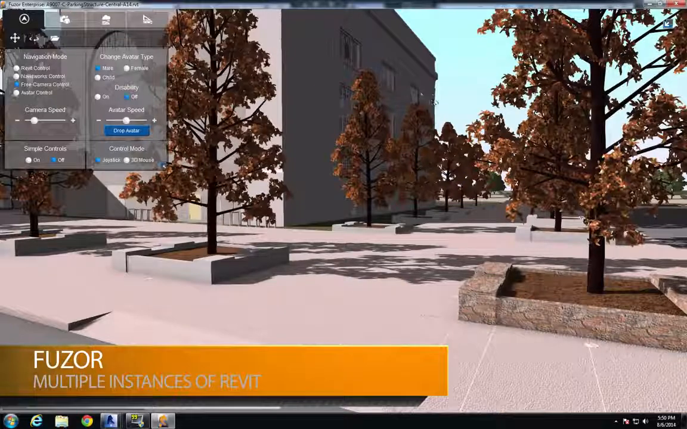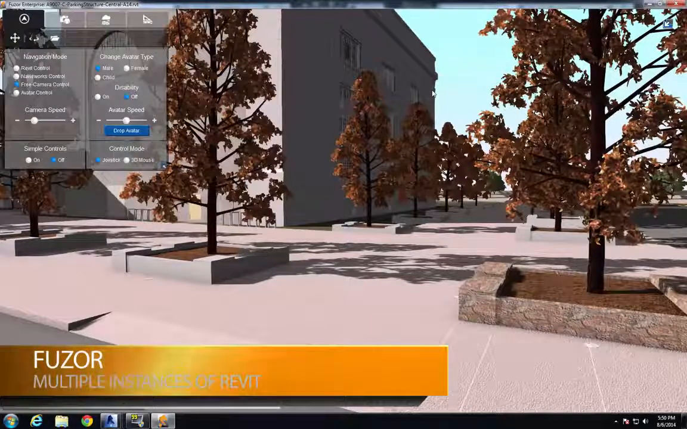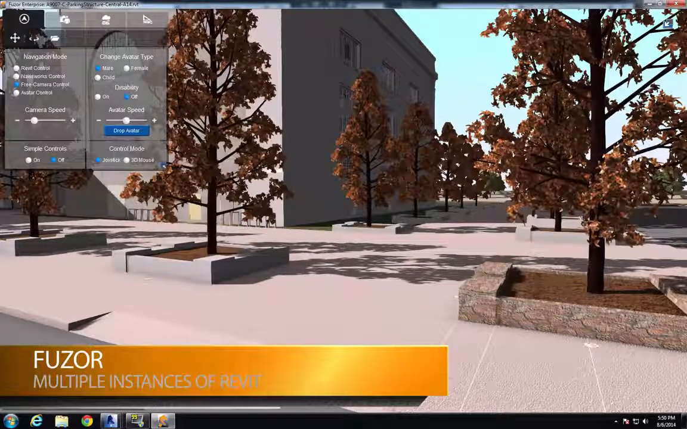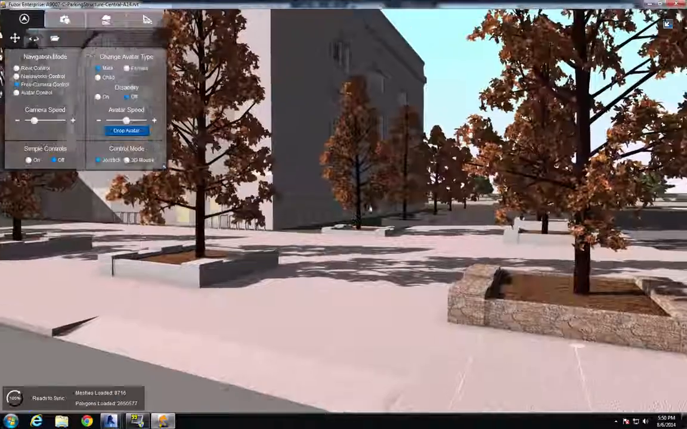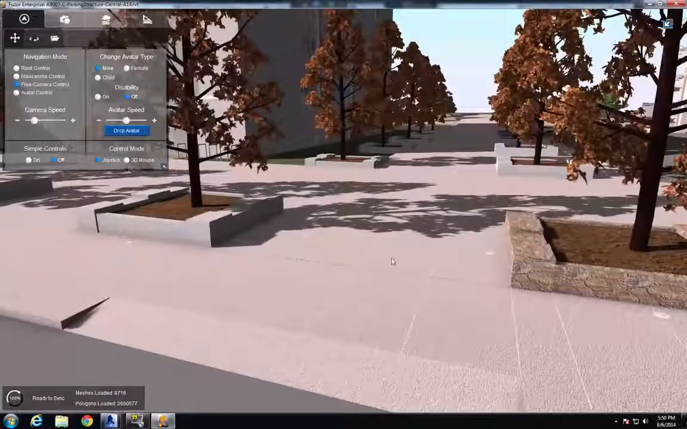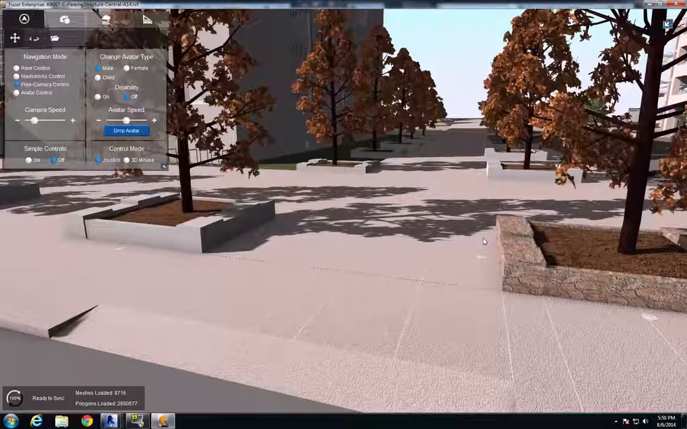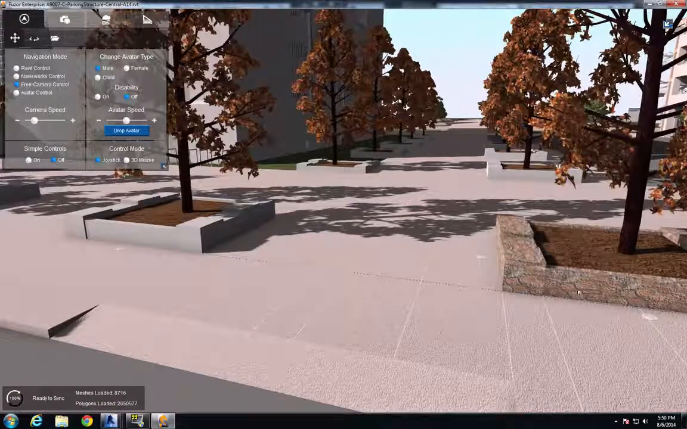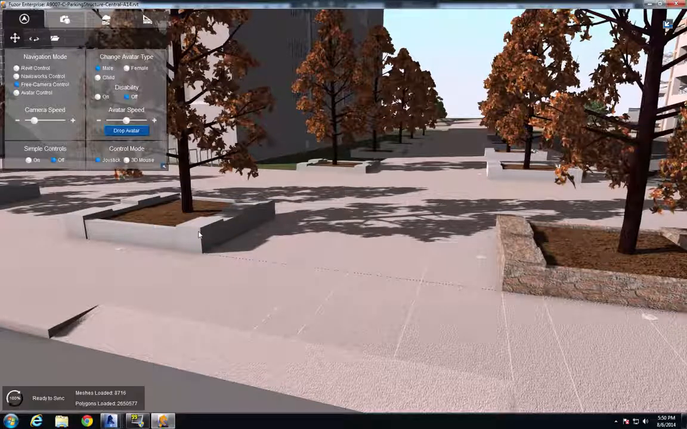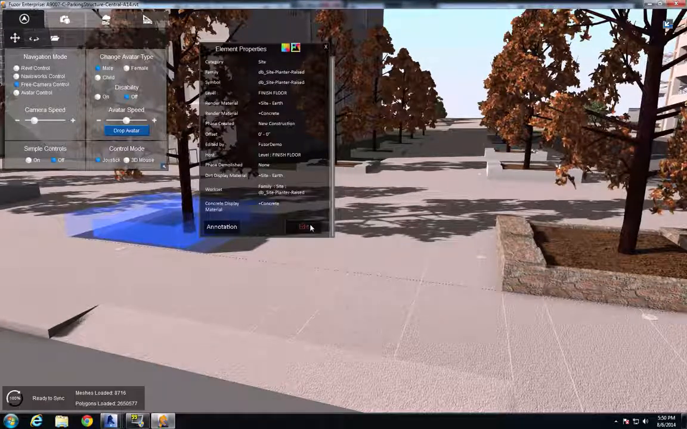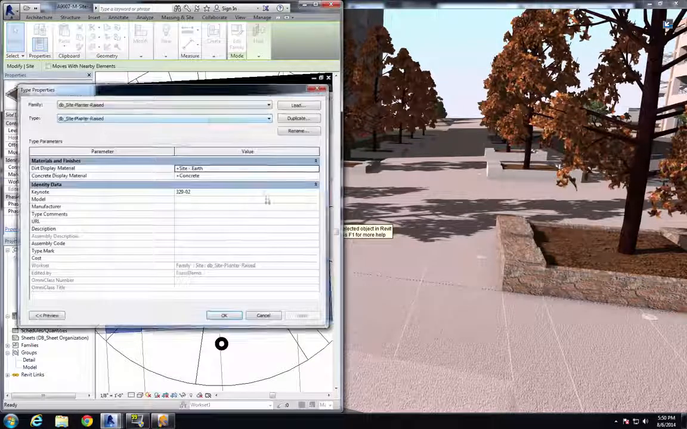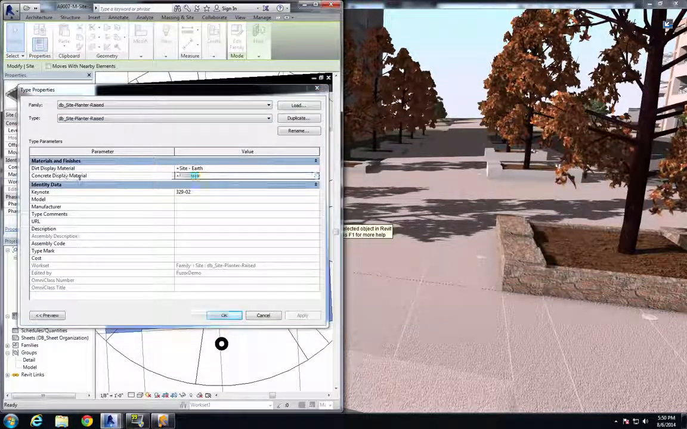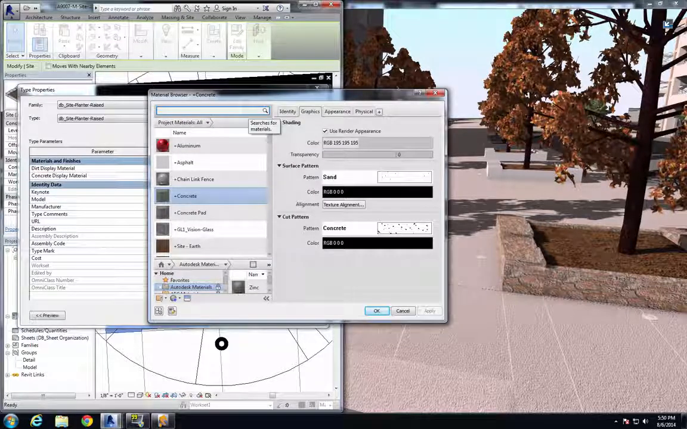So now that we have resolved those clashes, I'm going to show how powerful utilizing multiple instances of Revit can be with Fuser on a project-wide scale. So here we see we have a couple of planters that have two different materials on it. And I want all the planters to have this stone material. So I'm going to select on this guy right here and just change that from concrete to stone.